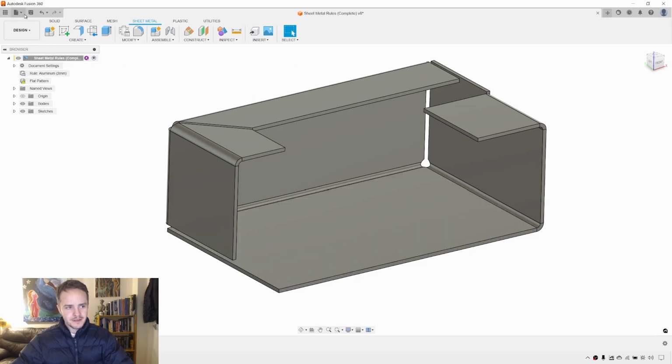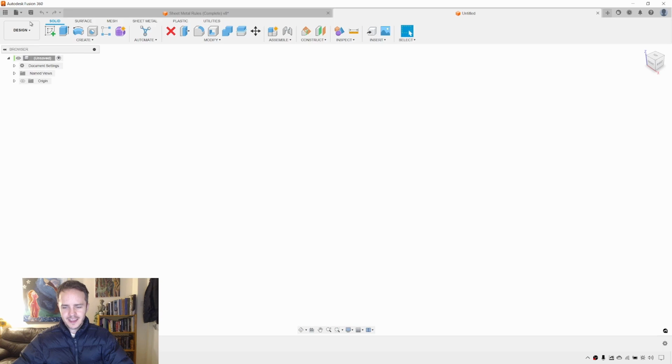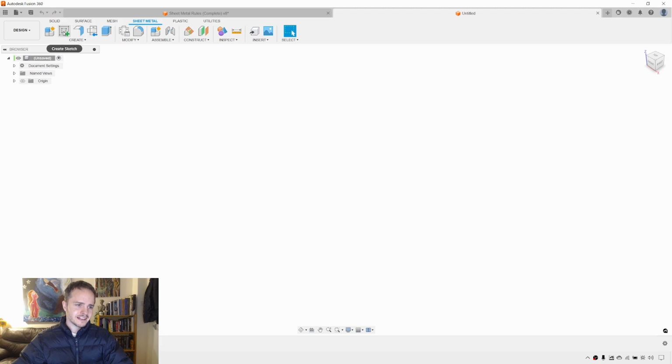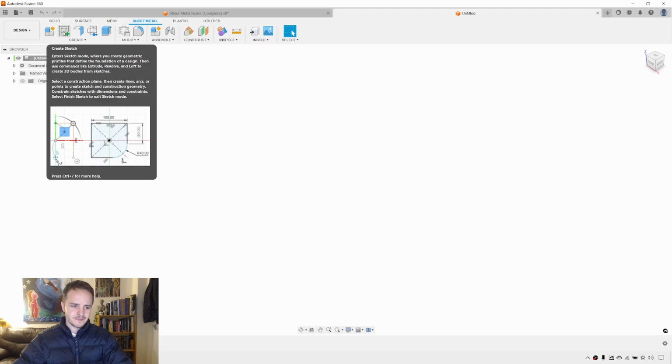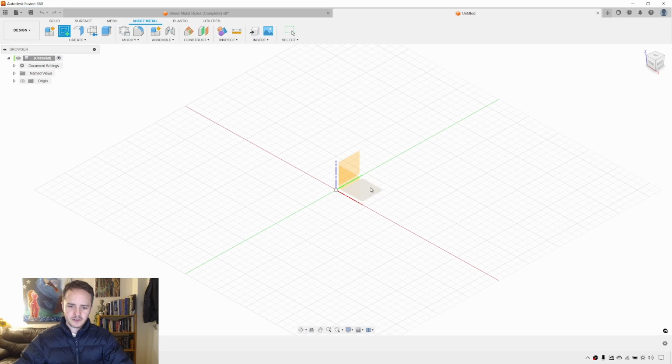We'll start by making a new design. So in the top left corner, click File and say New Design. And we're going to start by making some geometry so that we can actually play with something. So we'll come to the Sheet Metal tab, click, and then click Create Sketch. And then click the ground plane here.